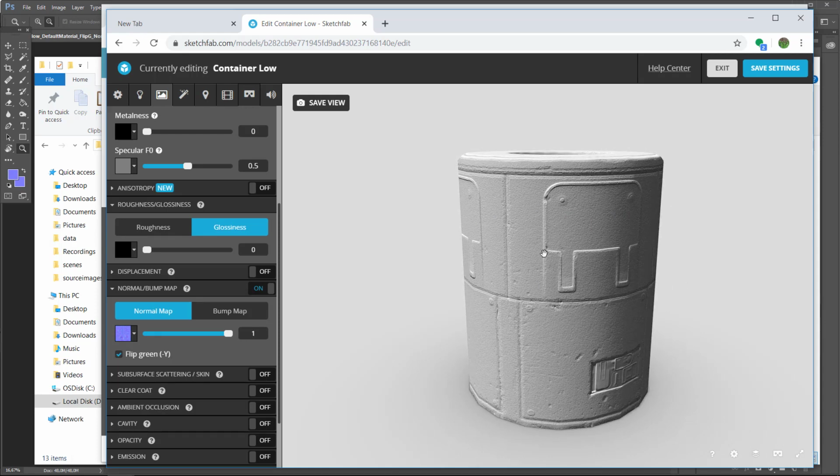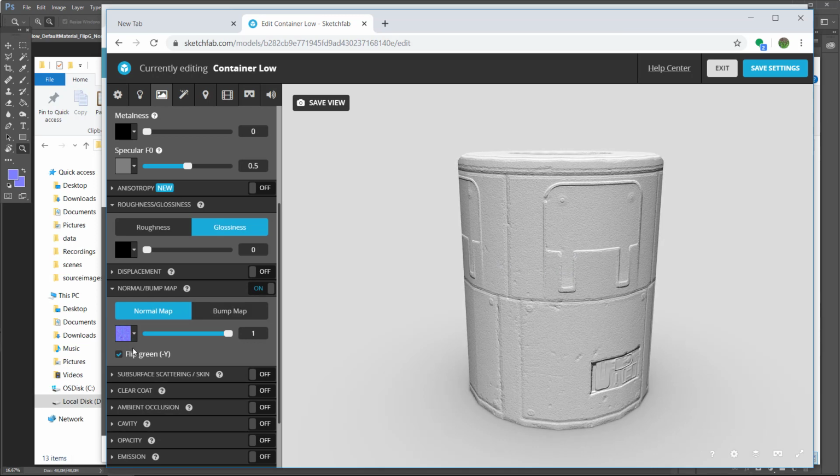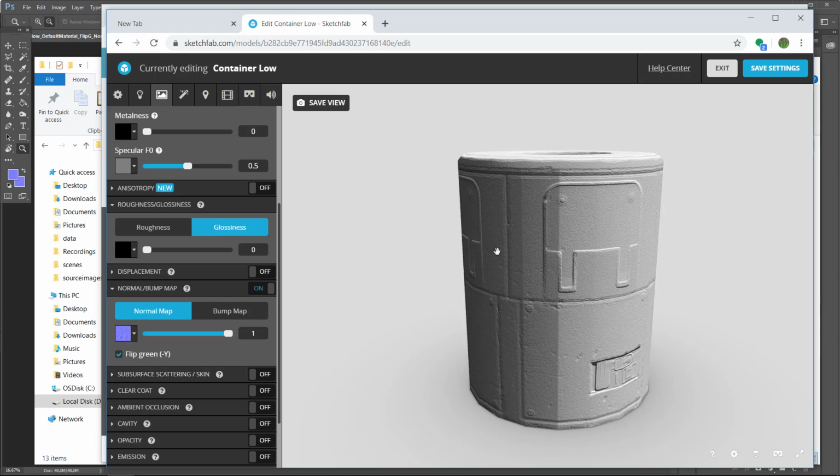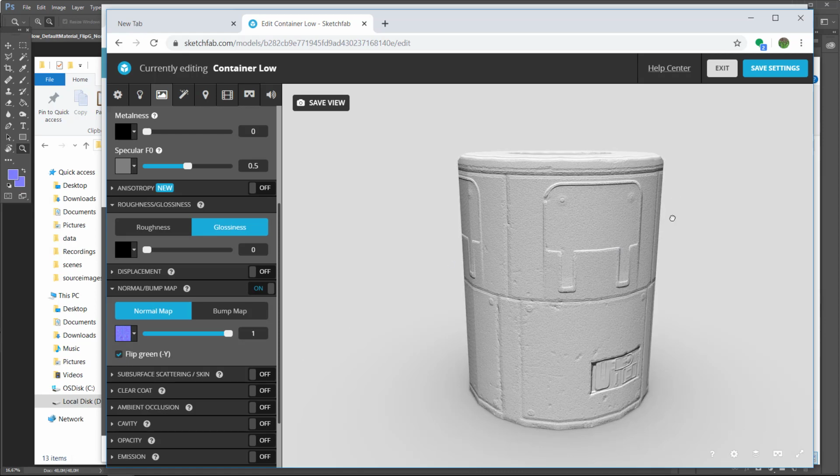Again, we're being analytical, looking at the way these shadows fall. So if I don't flip green, you can see this seems like the shadow is on the wrong side, right? And then that looks more correct. Yep.